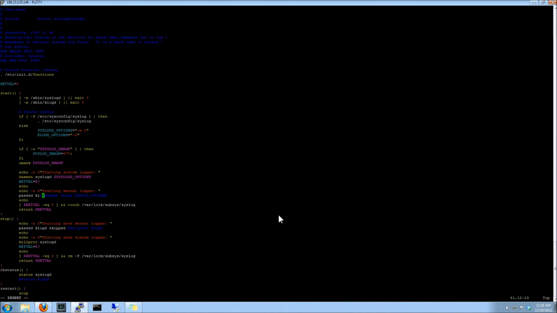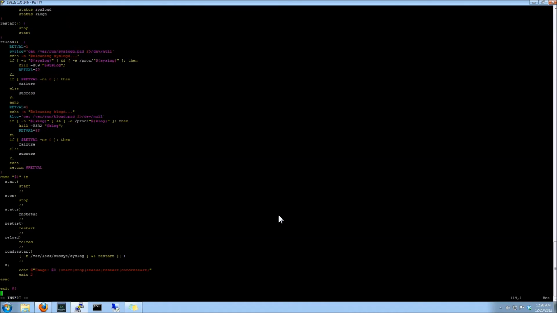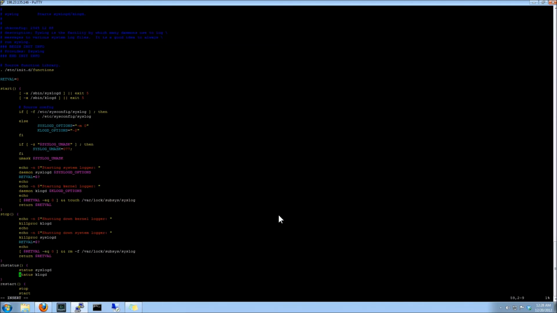And that right there is going to enable the klog daemon. This will help with iptables. You can say, okay, that looks like it. So it's just those three little places.